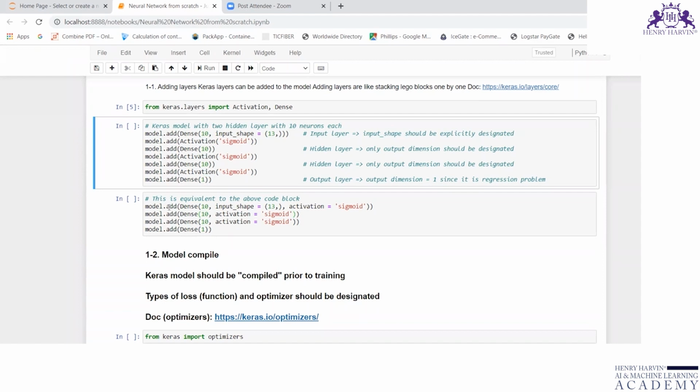Instead of that, we can write it in a single line also. Model.add Dense 10, input shape equal to 13. Then I'm writing activation equal to sigmoid, right? Then I have written the 2 hidden layers. Then for the output, again it is completely your choice. Whichever way you are comfortable with, you can go ahead with that, right?